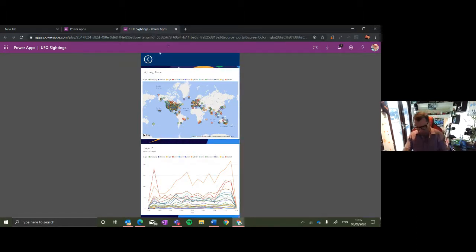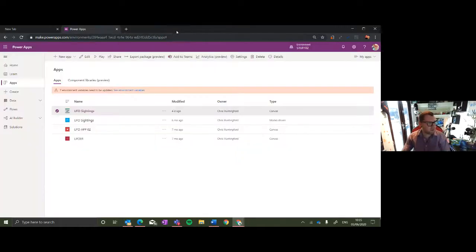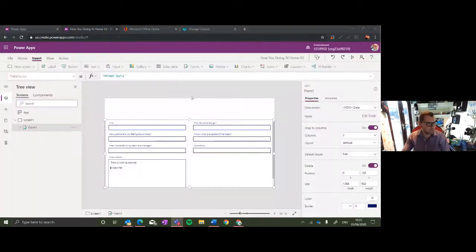Making stuff look Cooper Perry good is hard because they have a whole design team, but you can get your own little branding going, which is quite cool. Okay, I digress.